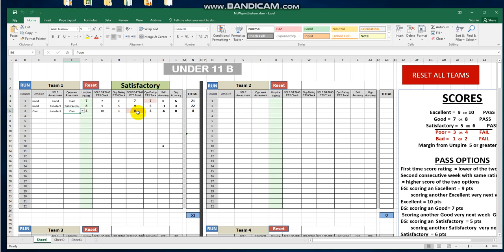So the total for this particular one is 4 from the umpire. Your self-assessment is ignored and becomes a 0, and 4 from the opposition, so a total of 8. So it's important that you don't over self-assess yourself, else you'll end up with a 0.